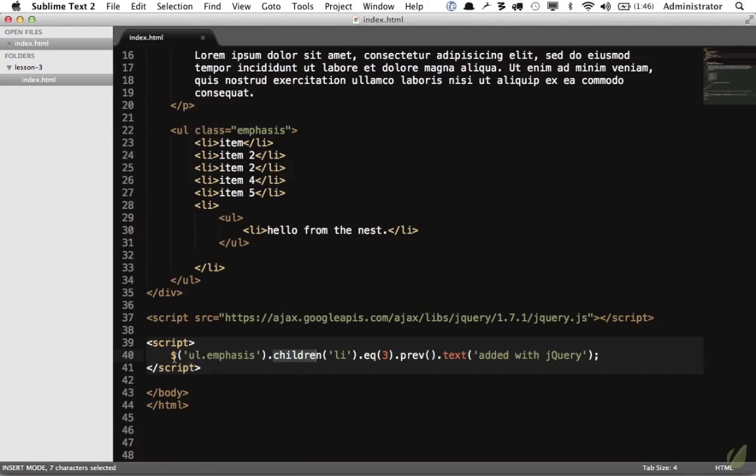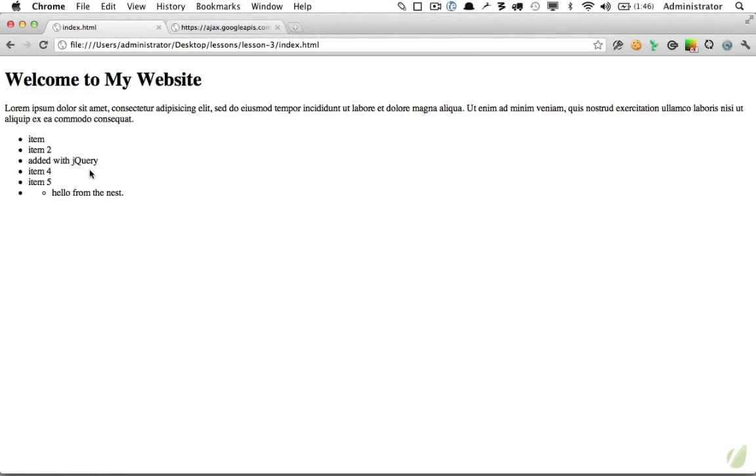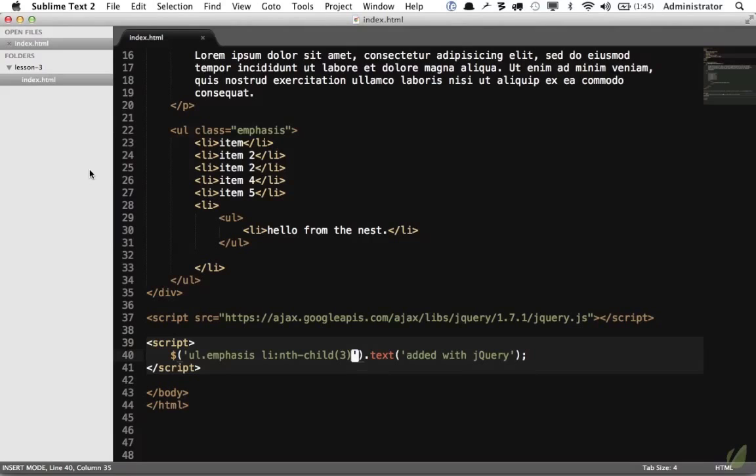When you're doing these at first, try to phrase it out. I want the UL with a class of emphasis, then its children, then we're going to get the fourth list item and go to the previous one. Now in this case, of course, you would never do this like so, because you can always select that manually. For example, UL emphasis list item, nth child 3. Reload, and now we've updated that. But the idea is that sometimes you don't always have the luxury of specifying your entire selectors. Sometimes you need to figure this stuff out dynamically, which is where these DOM traversal methods come into play.